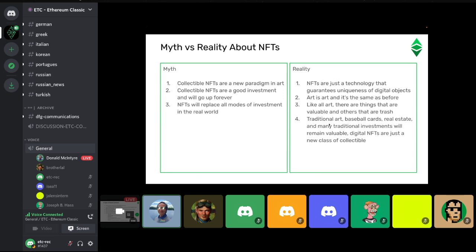The reality is that NFTs are just a technology, just a blockchain technology that guarantees the uniqueness of digital objects, nothing more. Art is just art, and it's the same as before, whether you do it in a digital form or physical form, but the value of art is the same. Like art, there are things that are valuable and others that are trash. So many NFTs that are very valuable now, I think that they're going to be declared trash in the future, and they're not going to be valuable.